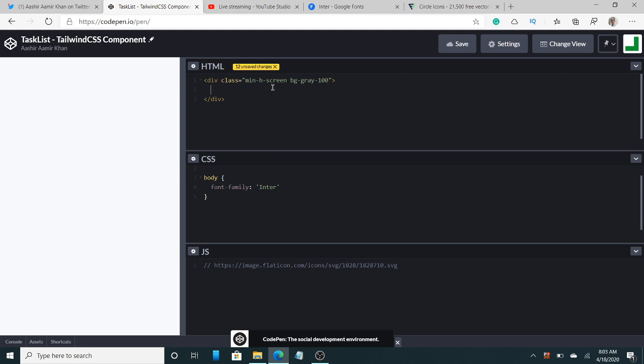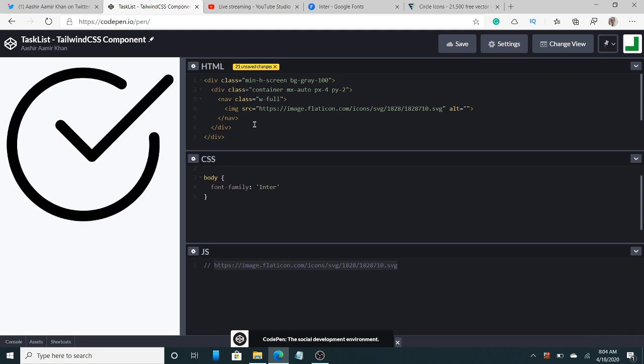Okay, and now let's make a navigation bar here. Okay, so this is a div container and then a navigation bar. Let me do it container way. MX auto for margin auto, PX4 for horizontal padding, PY2 for vertical padding. Okay, so this is the navigation bar and this should be full width, and let's put the image here. So let's copy the image link from here to there. So this is the image link. Let's put the alt tag logo task list.